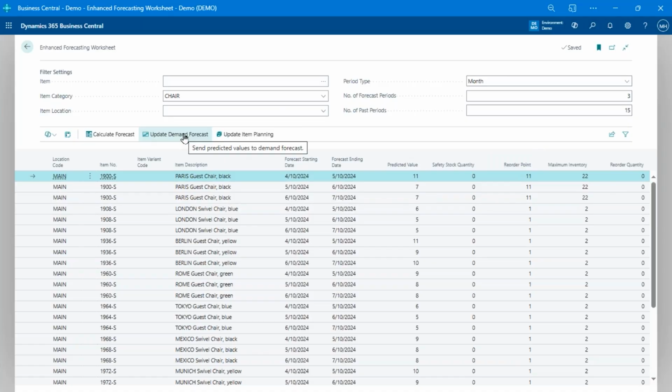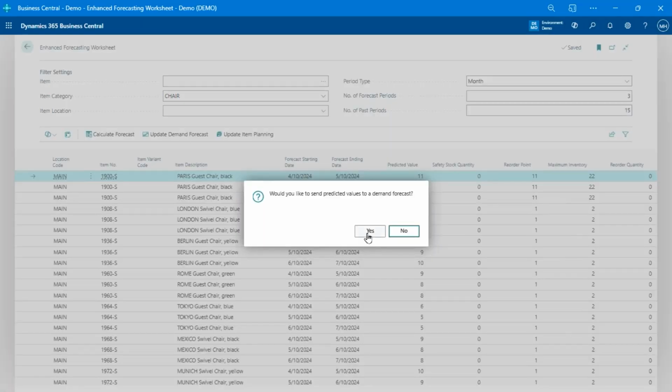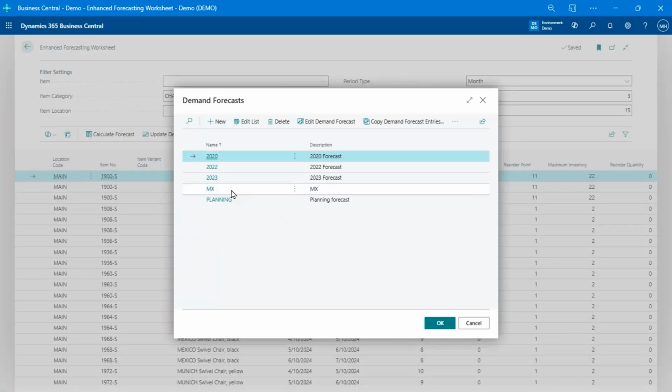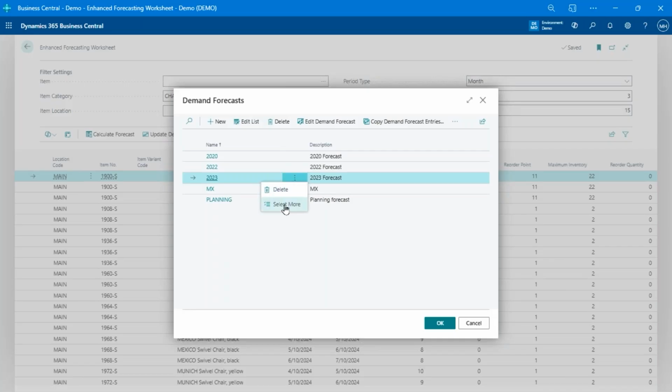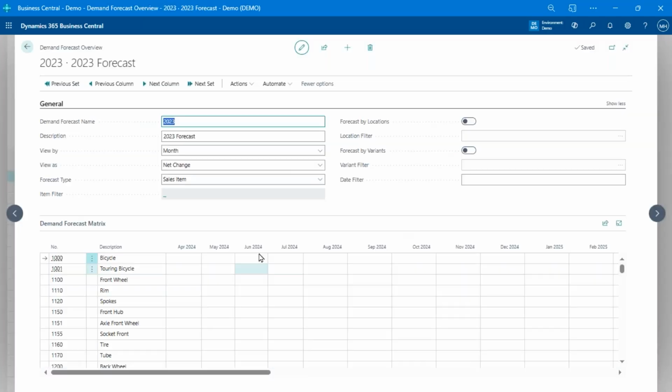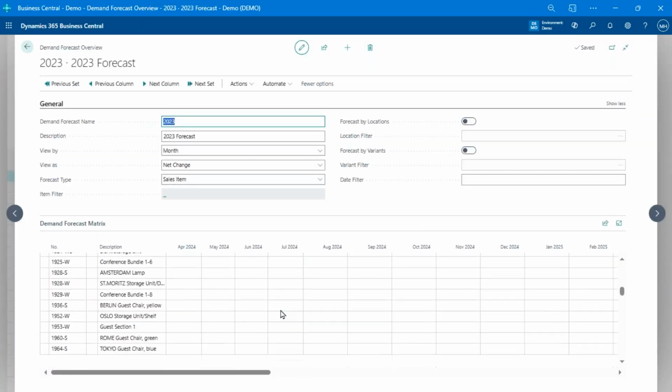And the next thing I'd probably want to do is say, update my demand forecast. And here I can just choose one of the forecasts I want to use to get updated. And this is the standard Business Central demand forecast, which will now get populated with a new forecast that I just put in.